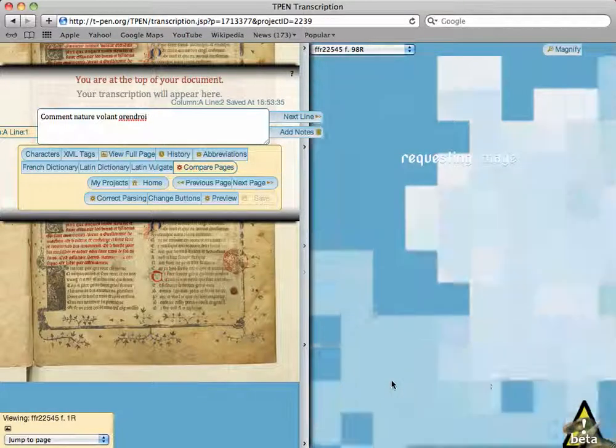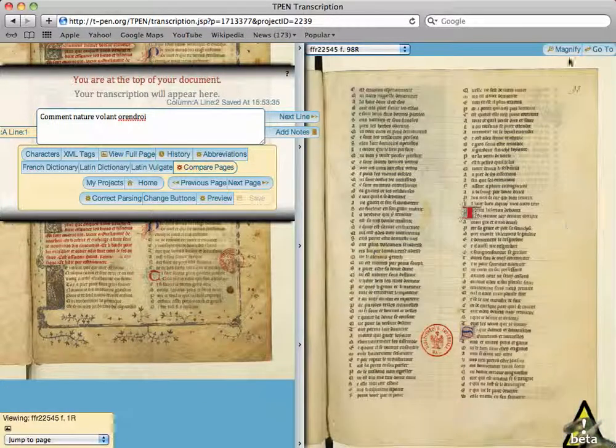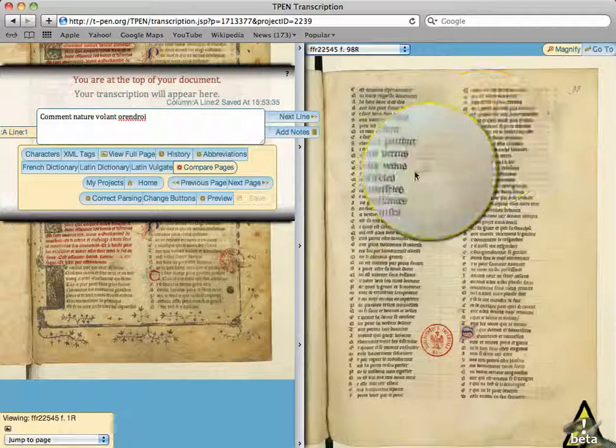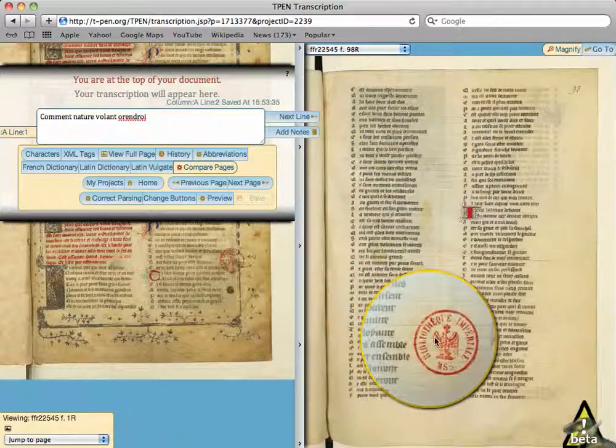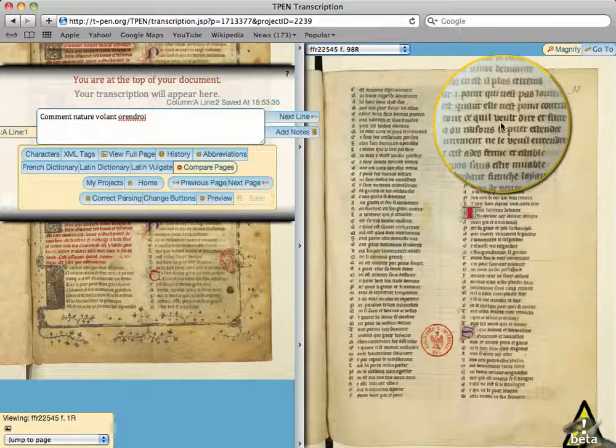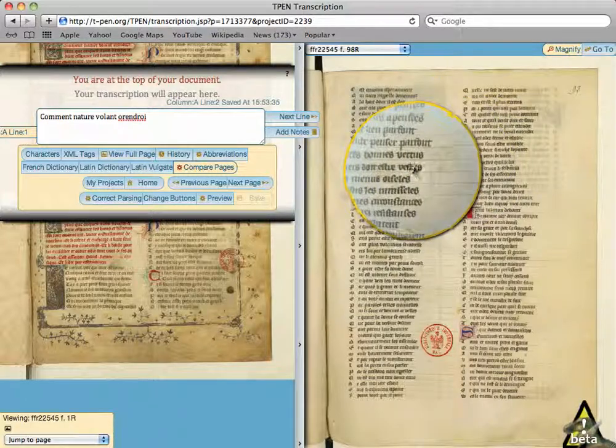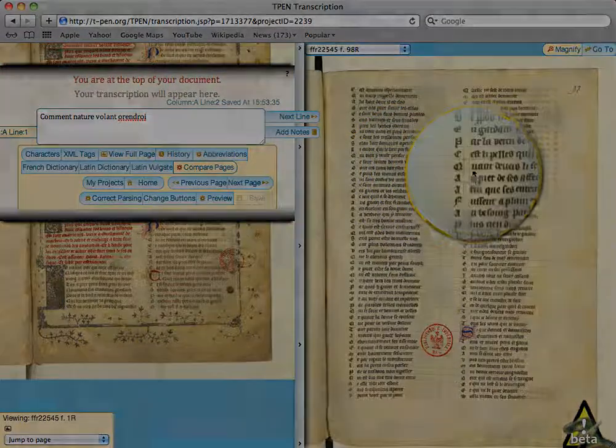TPen will retrieve it. And again, you can click on the magnifying glass to zoom in on parts of interest. And this way, you can compare other pages in the manuscript to the page you're working on.